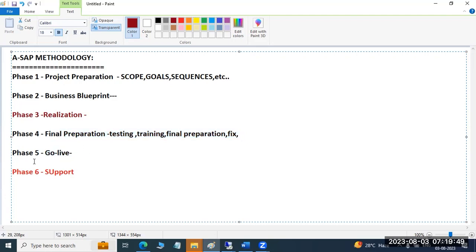Then the business starts using it. After the go live, the business starts using the product, whatever product you have implemented in SAP. Then after the go live, we are in the support projects. We have to provide support to this business, this customer. It is 24/7 support. Every day, what is the monitoring we have to do.